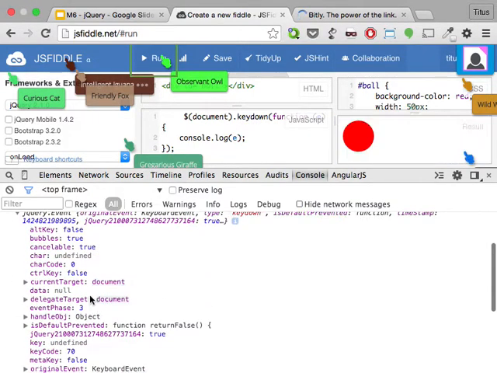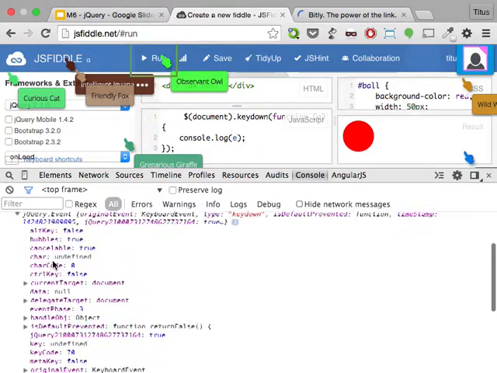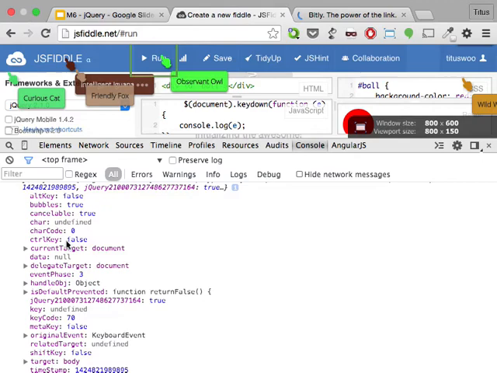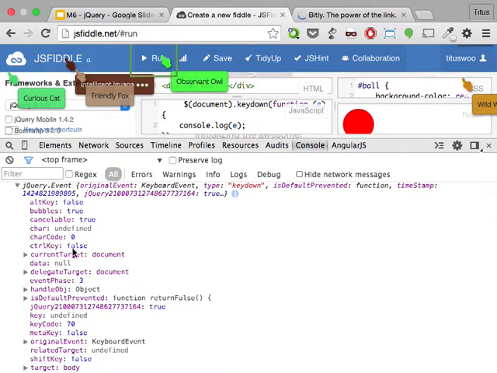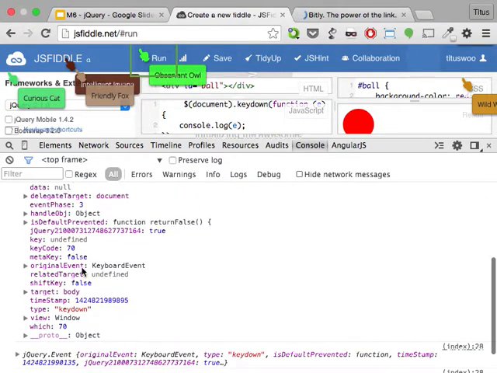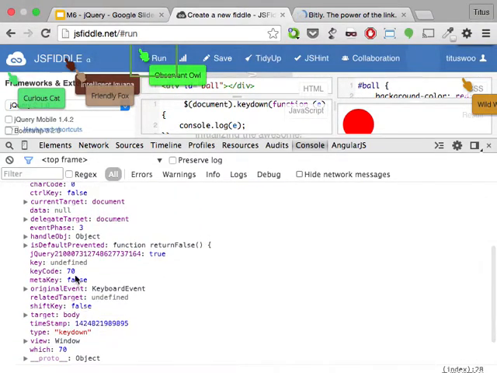If I open one event, can you guys all see that on the screen? Maybe if I make it a little bit bigger. You can see it has the current target, was the control key pressed when I pressed that key? Is it bubbleable? I'll talk about that in a second. Is it cancelable? And the most important thing is, what is the key code? The key code for the key that I just pressed was 70, all right?